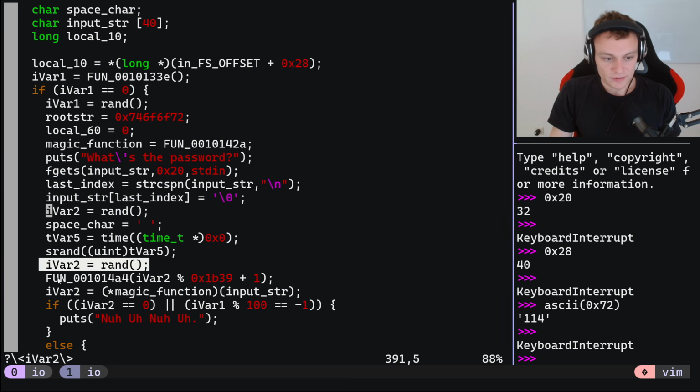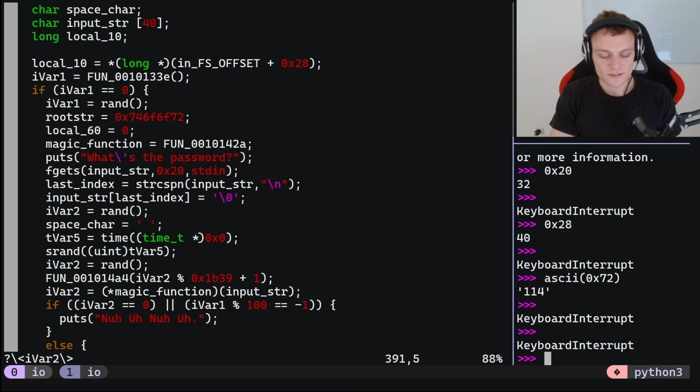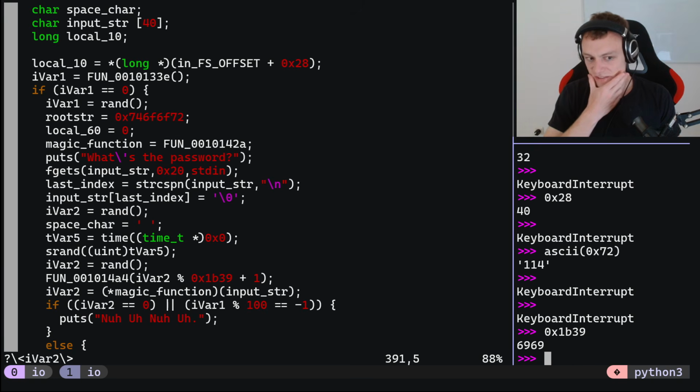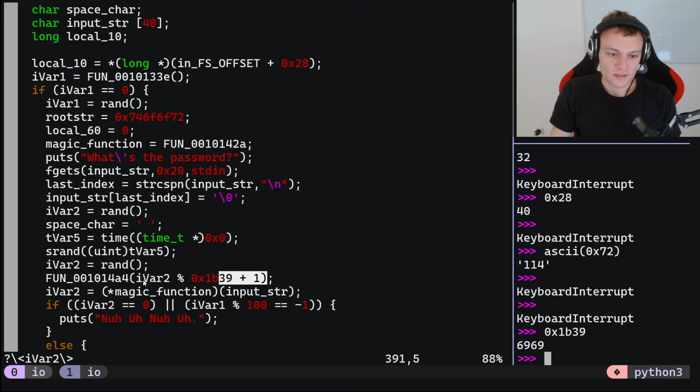Here it does something again with this method here. It is moduloed with 1b39. Probably that's 65,535. Let me guess. 1b 39. No, 6969. Plus 1, 6970. No, the modulo comes before the plus 1. So what the hell does this function do?